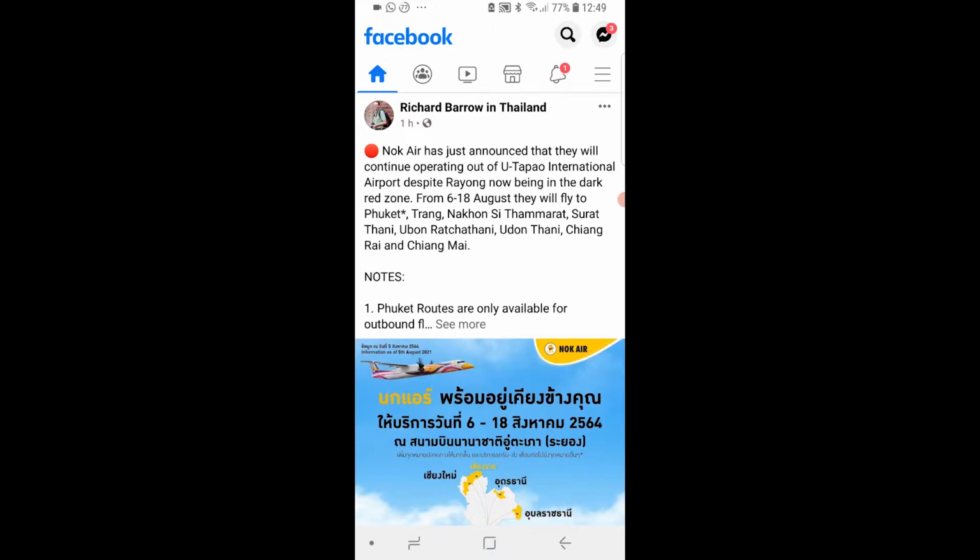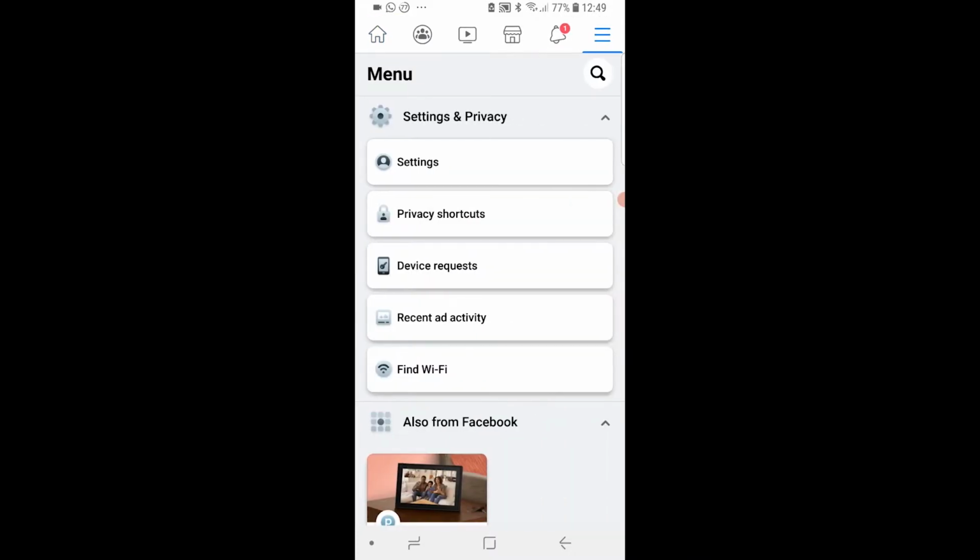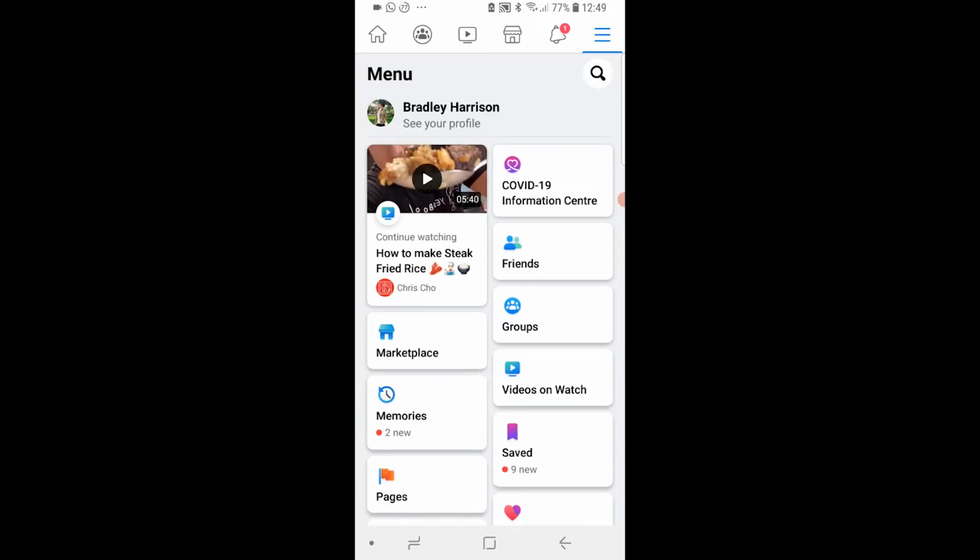So what you need to do is open up Facebook, go on the Facebook app, and then go to the three lines in the top right hand corner, which should bring you here to a menu that looks something like this.